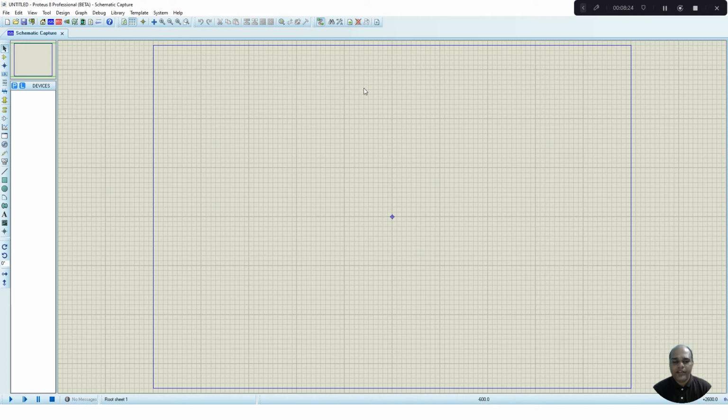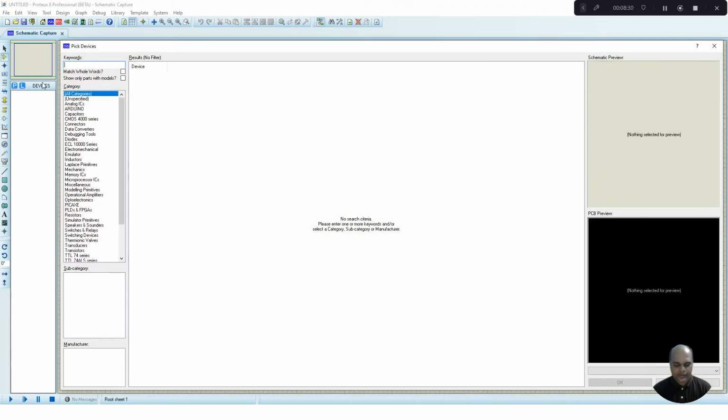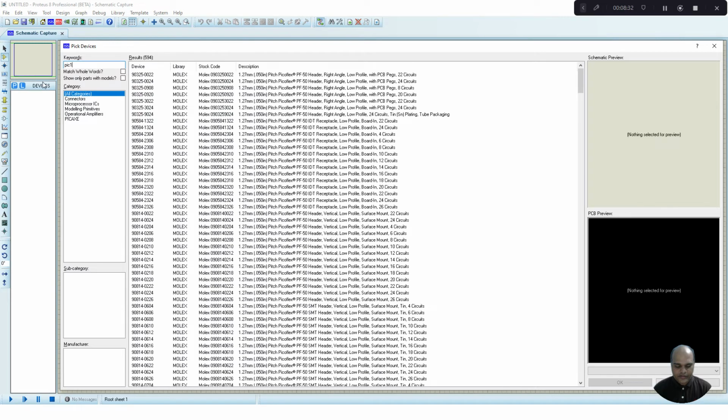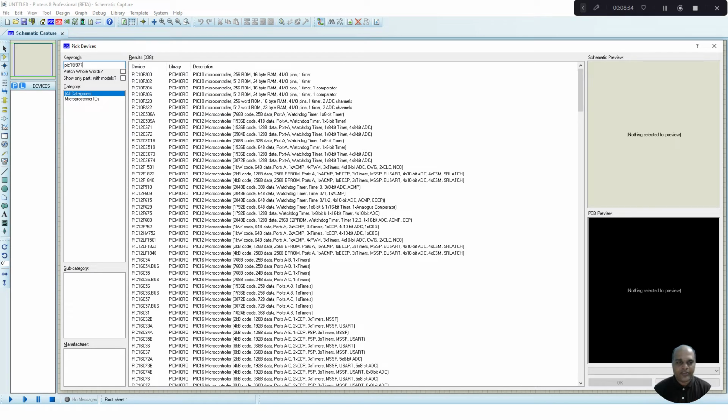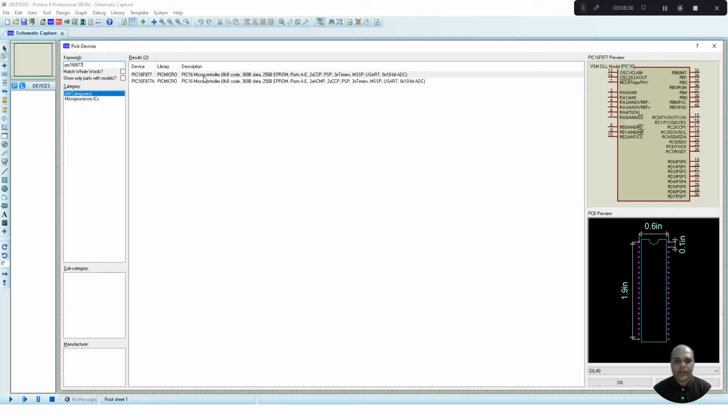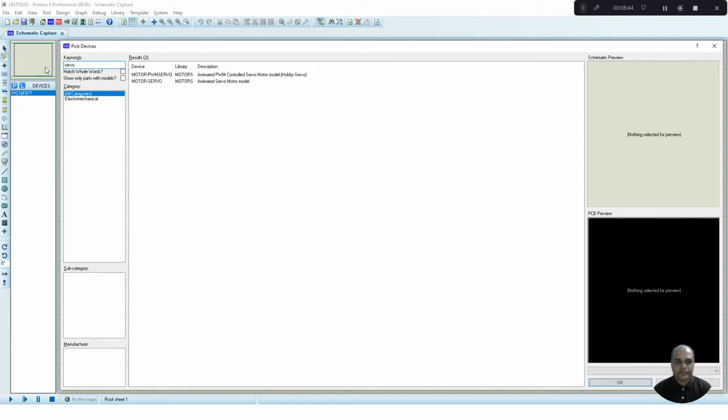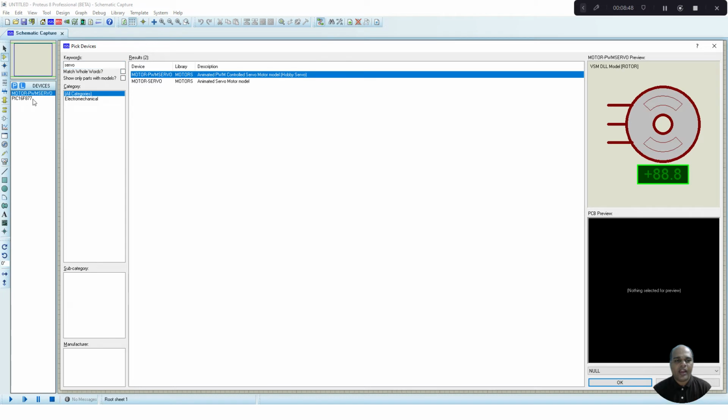In order to build the circuit, the first thing is I need to select the components. I go to PIC device, PIC16F877. Select the microcontroller, double click on it, and it will get added to your list. Then I require a servo motor. I am going to take a PWM based servo motor and add it to the list. Similarly, you select all the components.